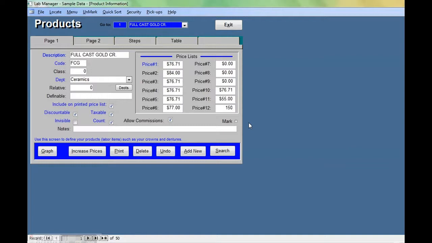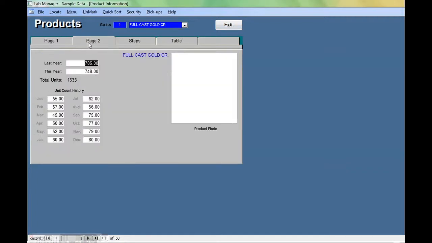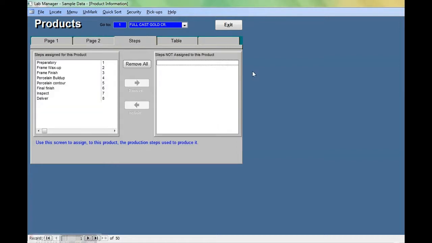And then you're going to assign a price list to a doctor. You're also going to put in here if this is taxable or discountable. So if you do not charge tax, you can make sure that it's unchecked so you don't accidentally charge tax on that specific one. Page 2 has some additional information, not a very, very commonly used item. And then steps would be for the scheduling module. So if you're only looking at billing or production, it's not something that we would need to go into.